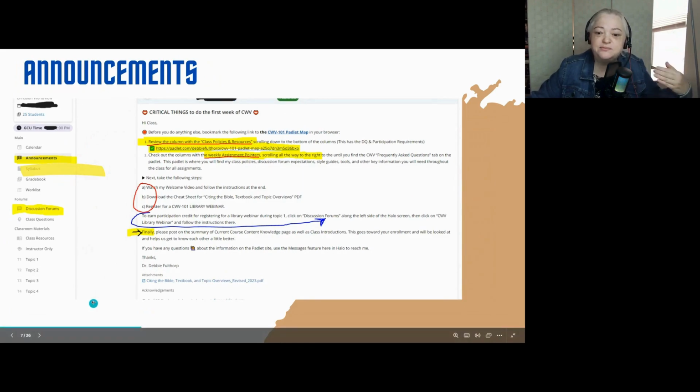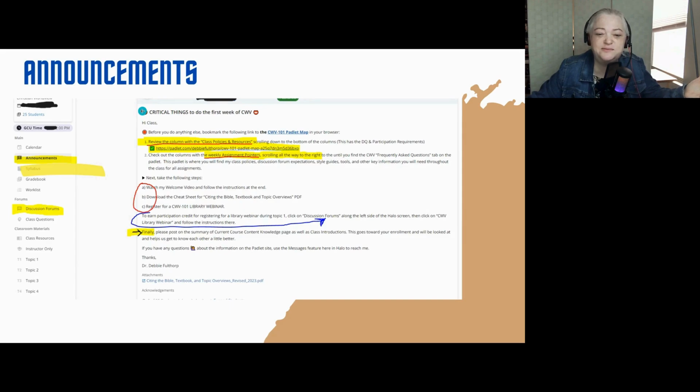For example, be sure this week to read the announcement, Critical Things to Do the First Week of CWV. This will orient you to my Padlet Map, to the welcome video. So first you are going to see highlighted in yellow the Padlet Map. This is a website or app. It's going to orient you to my class policies, to your video tutorials, assignment tips and tools, and any questions that you might have. What I do is I put a lot of the different questions that I've received over the years in the Padlet, and we'll discuss this momentarily.